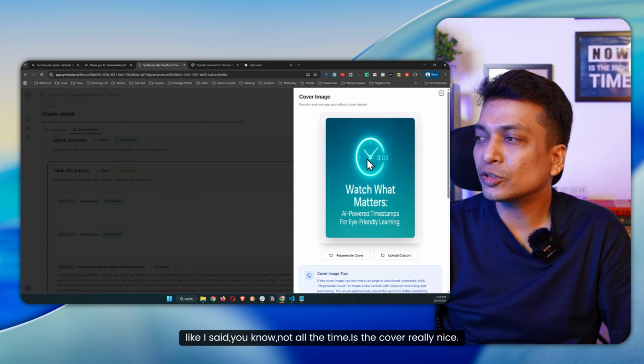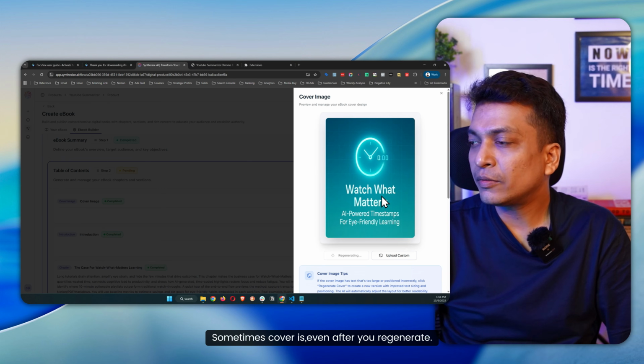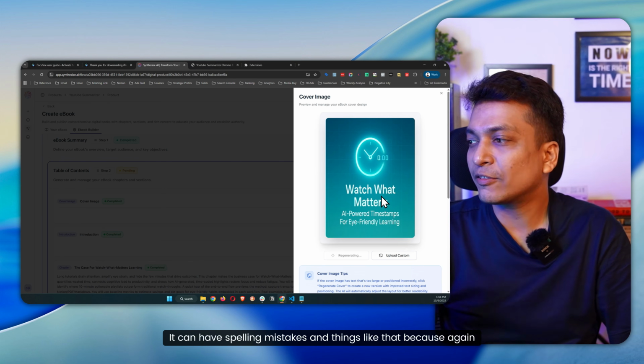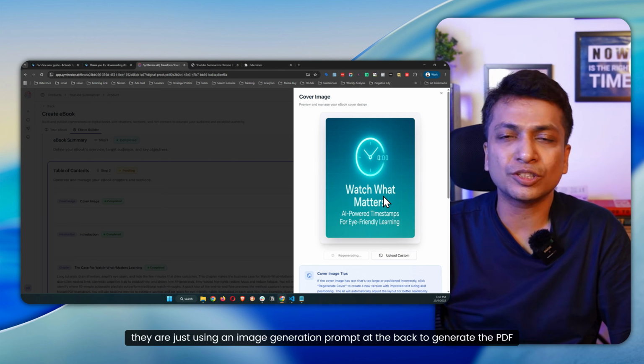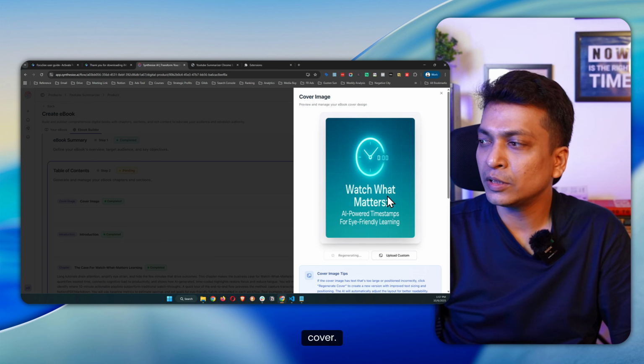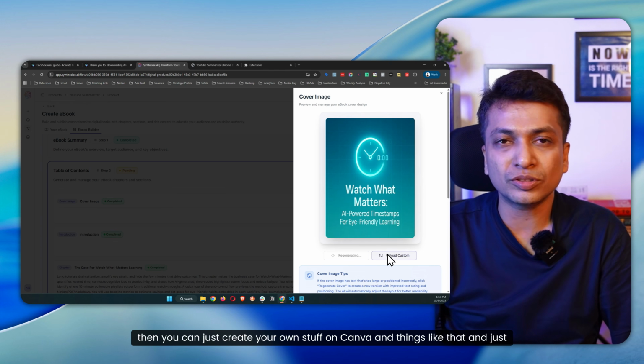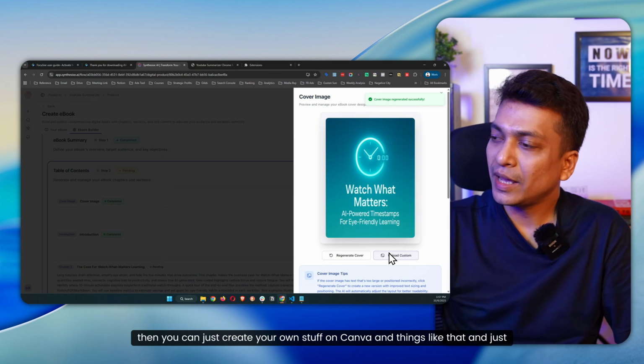Like I said, not all the time is the cover really nice, so you can just click on regenerate cover. Sometimes even after you regenerate, the cover can have spelling mistakes and things like that, because again, they're just using an image generation prompt at the back to generate the PDF cover. So in case it's not really good, you can just create your own on Canva and things like that, and just upload it here.